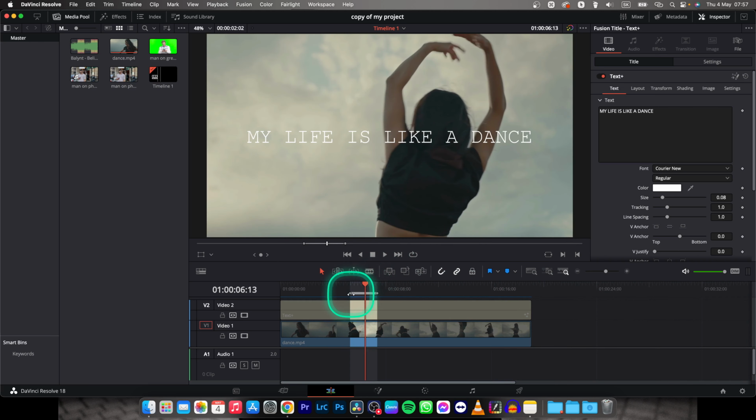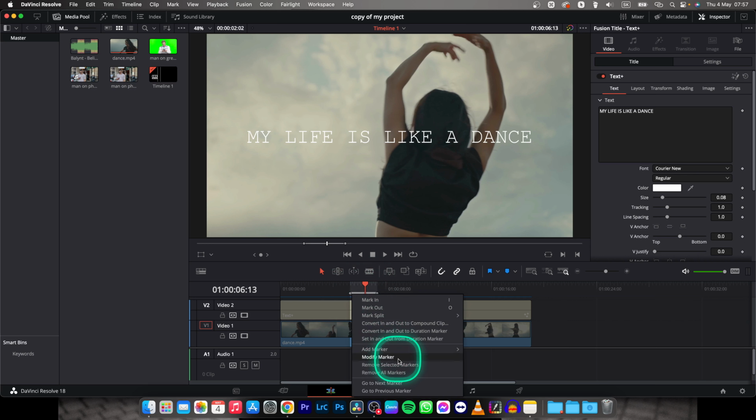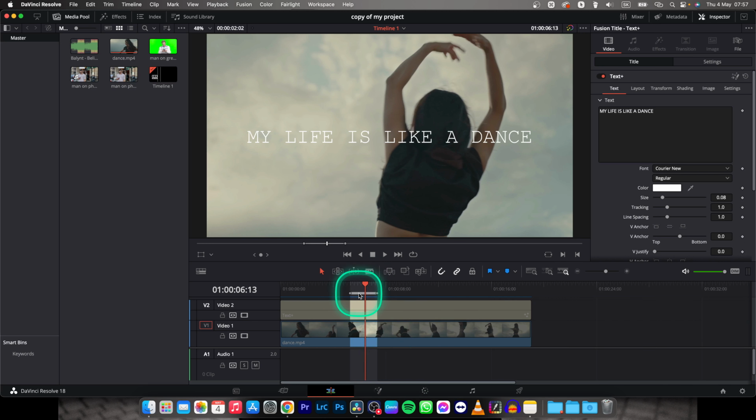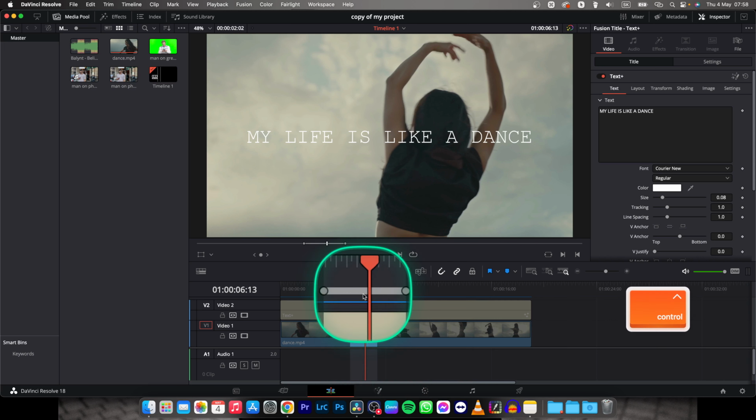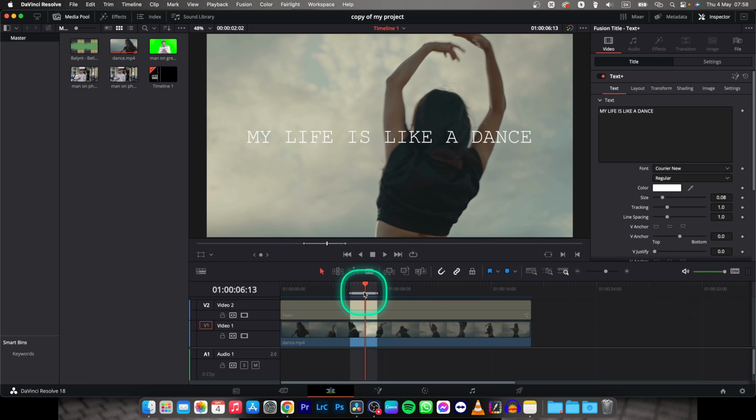You would think that you would right click and then go over to remove selected markers. As you can see, this doesn't work at all. Or go over here to remove all markers, but that doesn't work as well. So how do you get rid of this? Well, actually, here is a fix.